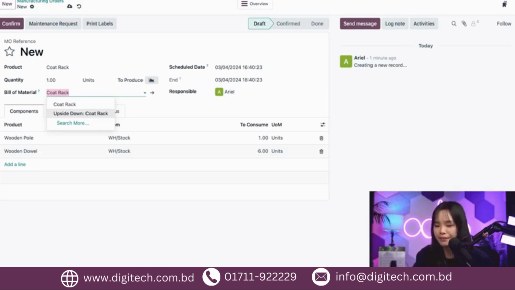Okay, below the product field, we have the quantity field. Here we can enter the product quantity that will be manufactured. For example, I could enter a quantity of 5. Doing so would cause the component quantities and expected duration of work orders to automatically update on the tabs below. I'm going to go ahead and change the quantity back to 1 for simplicity's sake.